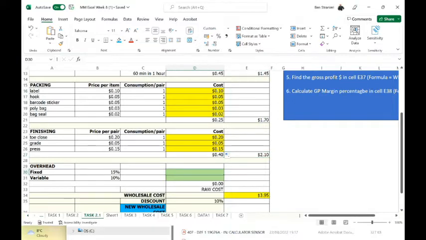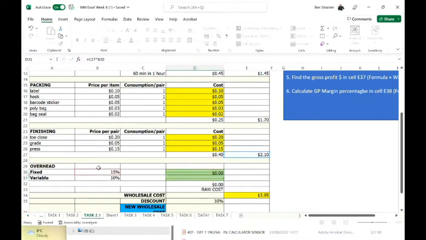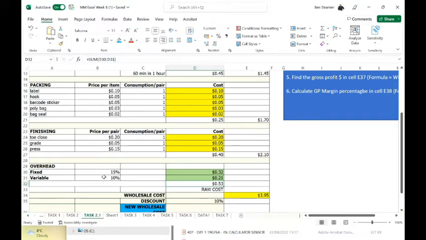Now on top of that we're going to add an overhead of 15% for fixed, so we get our $2.10 times 15%, and this is going to cover our rent, electricity, stuff that's fixed that never changes. No, maybe electricity is variable, just depending on how often you run the machines. Rent's a good one. Variable then, $2.10 times 10%. That gives us a total of 53 cents worth of overhead costs.